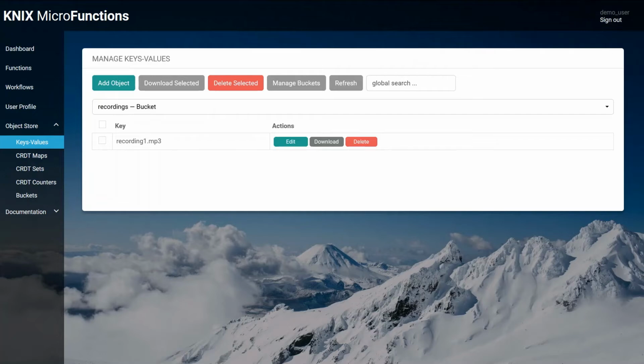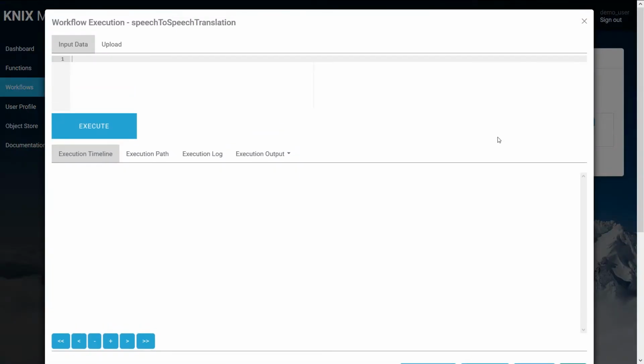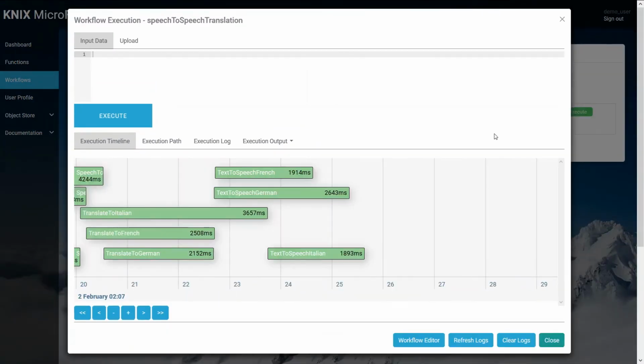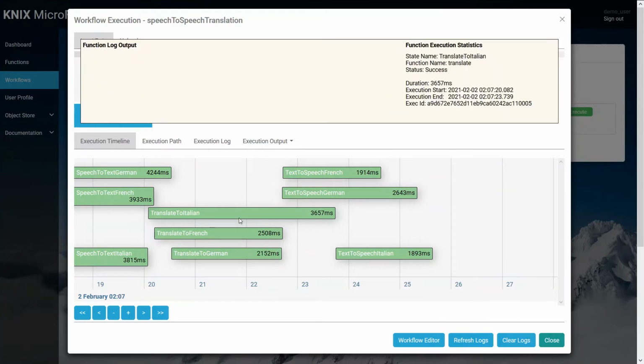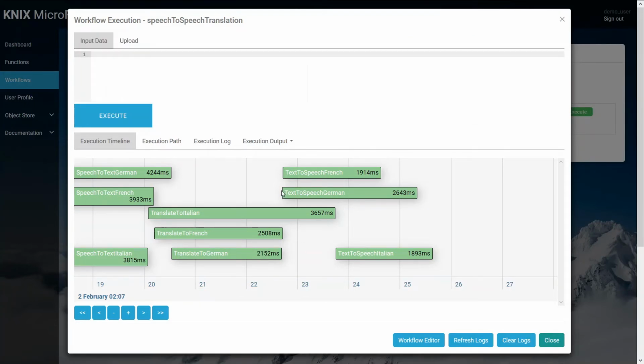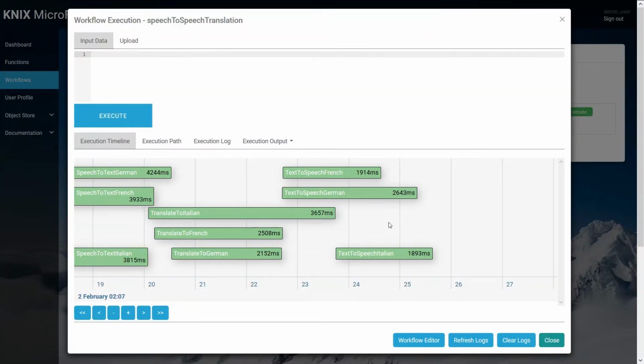That was it. So this upload should have triggered our workflow. Let's see if that happened. We can open now the workflow execute dialog, and there it is. This is the workflow execution timeline, and we can see the different functions that were executed in parallel. And the last three functions should each have created a new audio object in the object store.